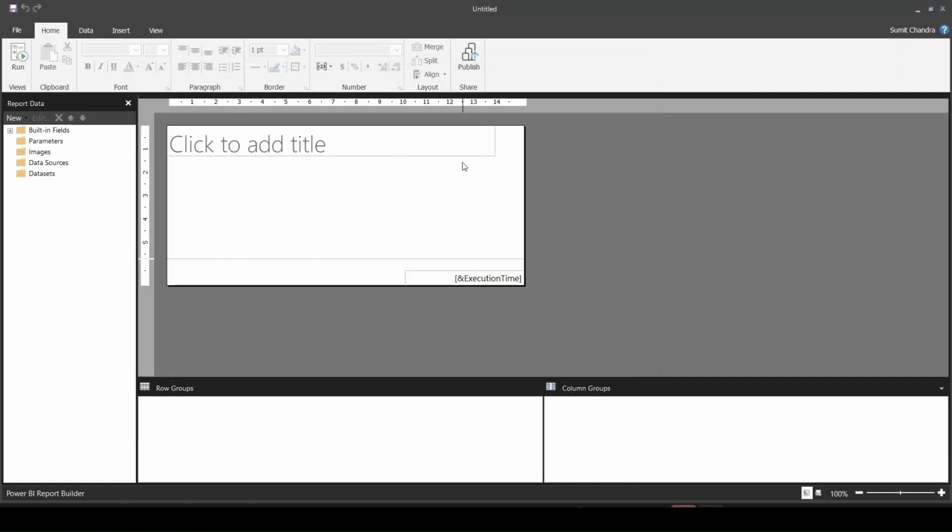Now you can see I have landed on the canvas, and here you can see we have some built-in features: parameters, images, data sources. We will discuss all those things in our subsequent videos. Today we'll just create a very basic paginated report, and in our next video we'll discuss some other features of paginated reports. At first, we need to connect this with some data source.